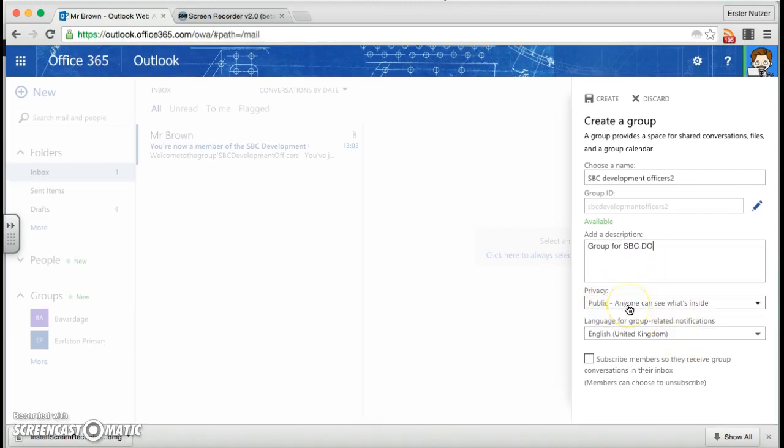Privacy, so you can choose to have this as a public list or group so that other people can see it, can join and see what's inside, or you can choose to make it private, and then only people who are added to that will be able to see the stuff. So I'm going to choose private for the moment.